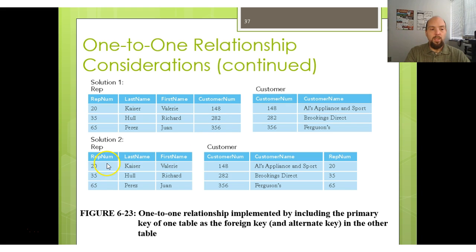All right, now if we do it this way, if we say rep 20, who is Valerie Kaiser, that's rep 20. That's it. We're just simply keeping track of who the rep is. But if you look at customer number 148, which is Al's Appliance and Sport, their representative is 20, which is Valerie Kaiser. This is a foreign key that points to the primary key for this table that allows us to do a lookup. And now we have a one customer over here.